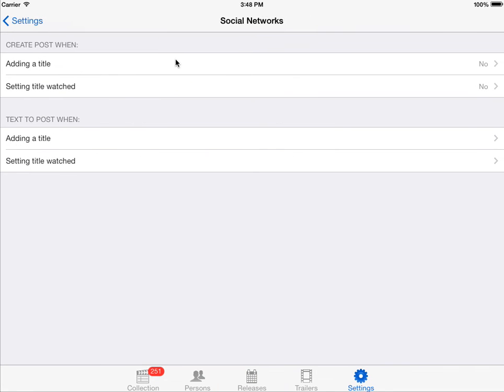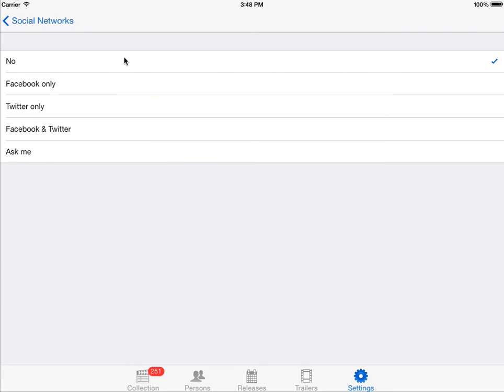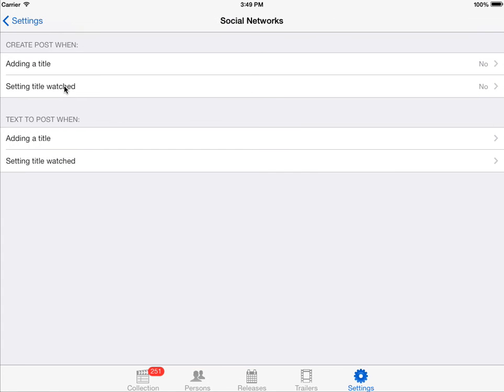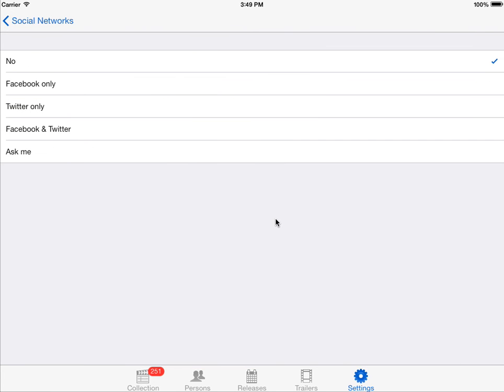Back to settings, and the next section we have here is sharing, where it has the social networks option, and in here you can ask the application to create a post when adding a title or setting a title watched, and you can say if you want to have it posted on Facebook, on Twitter, or Facebook and Twitter at the same time, or if you want the application to ask. And the same options for when setting a title watched. What the application will then do is create a post on Facebook or Twitter on your behalf, where it includes some information about the movie you have watched.